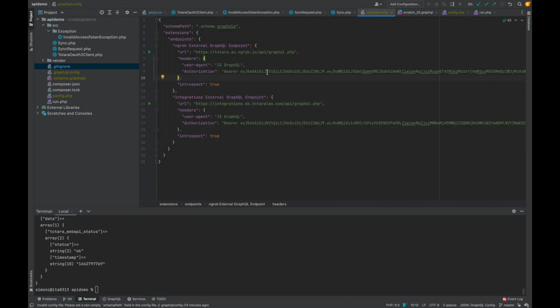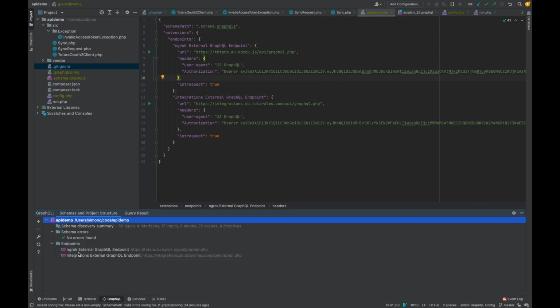And the way you set it up for PHP Storm is via a configuration file. So there's a plugin that you can get for GraphQL. You can set up these multiple different endpoints that you want to visit. And in this case, I've just pasted in a couple of auth tokens for the two sites that I'm going to be connecting to so that they're ready to go.